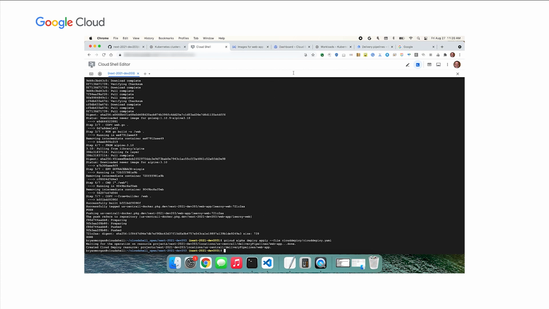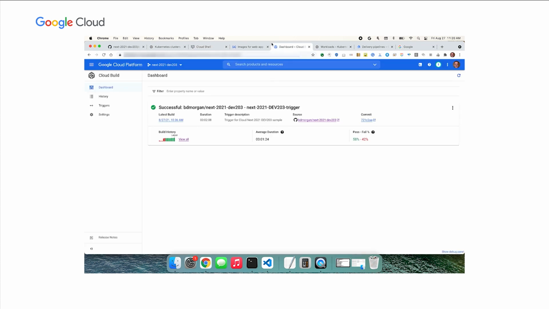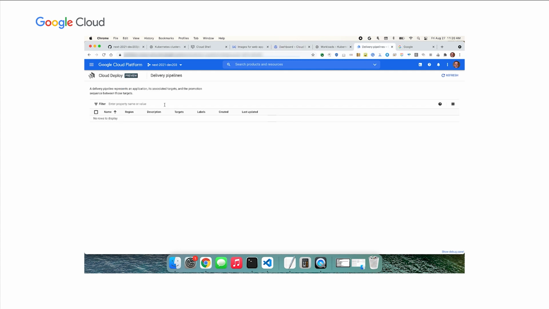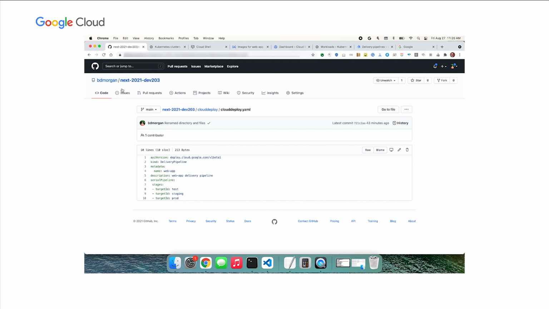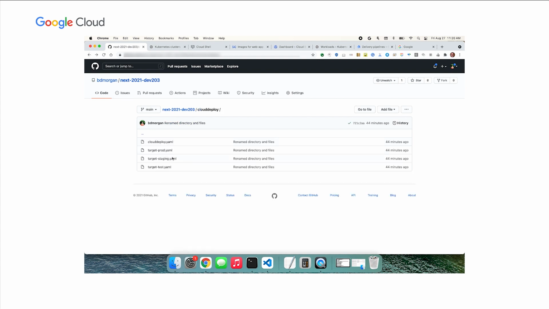All right, you can see it's now been applied. I can go check out my Cloud Deploy user interface. I'm going to do a refresh here. All right, now we have a web pipeline, and as we mentioned, it's planning to promote from test to staging to prod. Those are actually resources as well that need to be created, and you can see I have those defined declaratively as well.